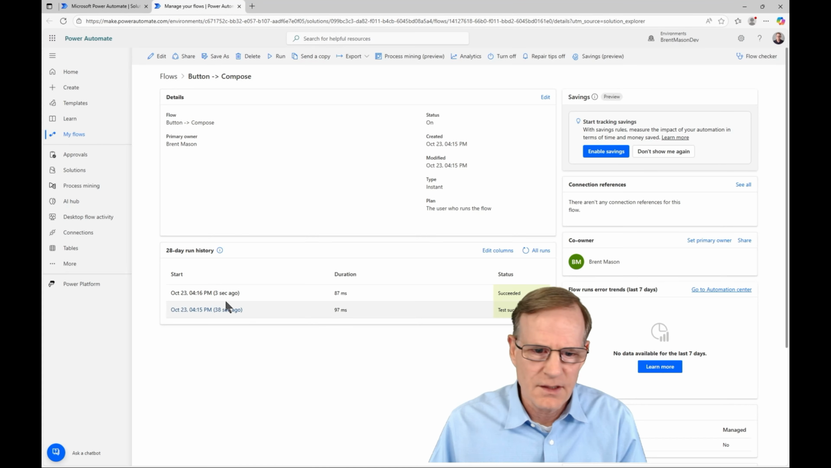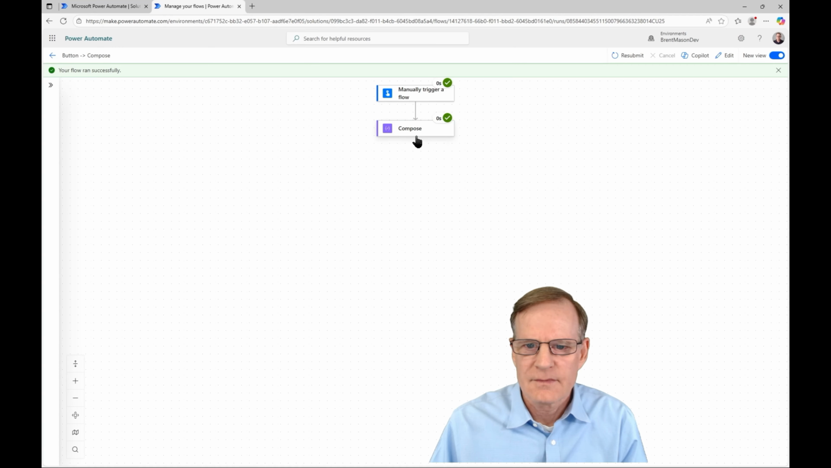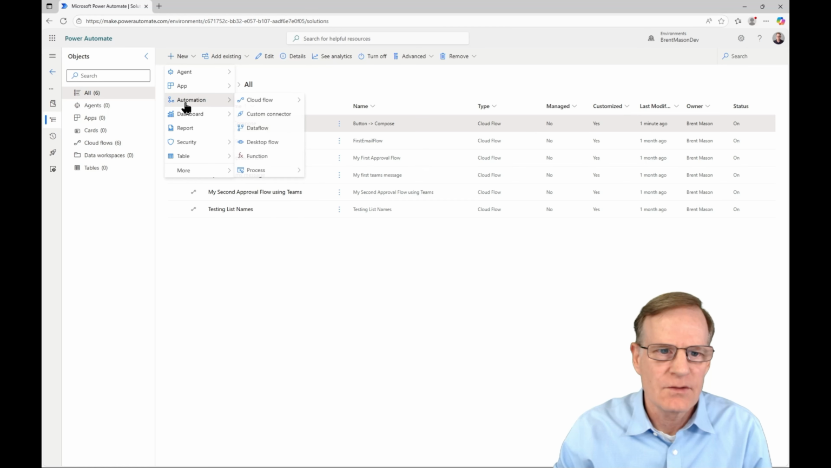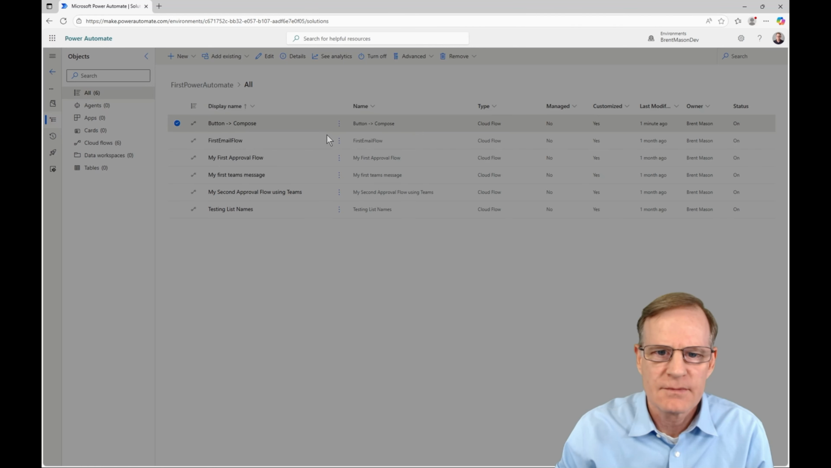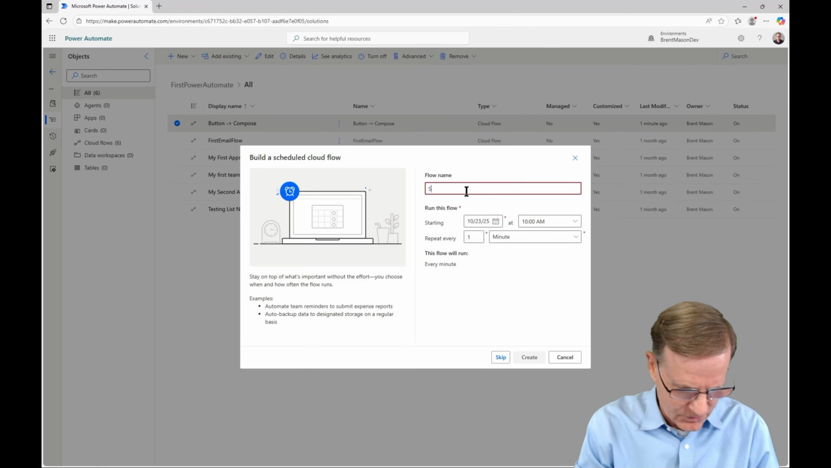Excellent, it's run, it's done, and I'm going to look at it and see the results. Again, here it is, hello world, so we got our results. Okay, so now I'm going to create a different flow, and this is going to be a scheduled flow. So I'm going to go ahead and click on automation, cloud flow, and scheduled. And now notice it's asking me for the name, so I'm going to say scheduled flow.